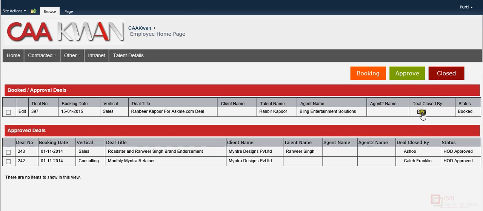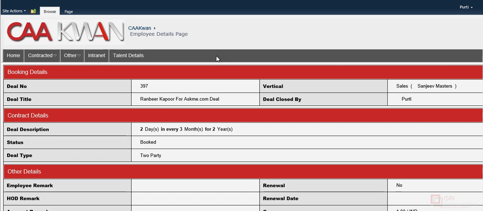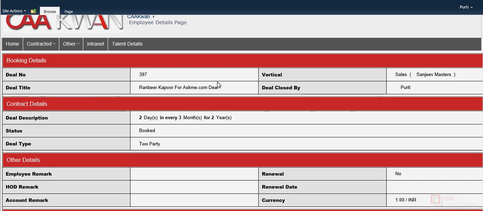The deal has been closed by your name Purti, and the details of the deal are over here. Now in case you want to see the details of the deal, you can just click on the deal number. It will take you to the landing page of the deal where it showcases the complete details of the deal. Here the user needs to be very sure to check each and every detail of the deal so that it can be pushed to your HOD for approval. Currently it has not gone for approval to your HOD, but you can see the details.